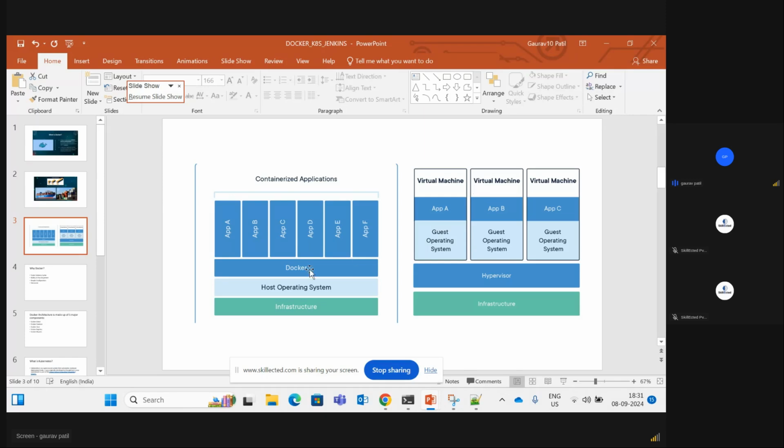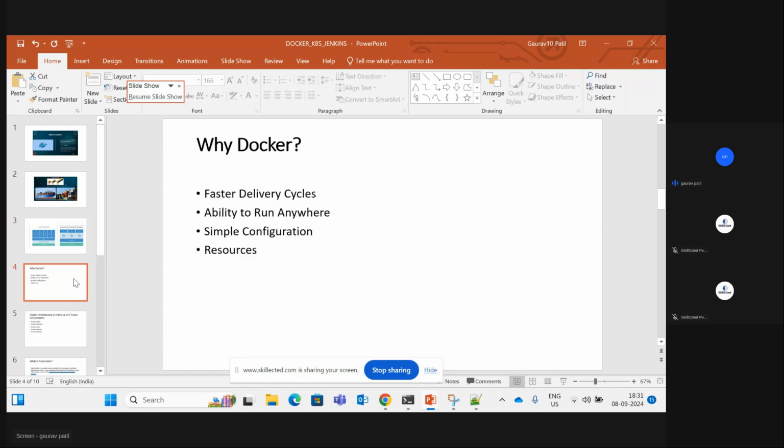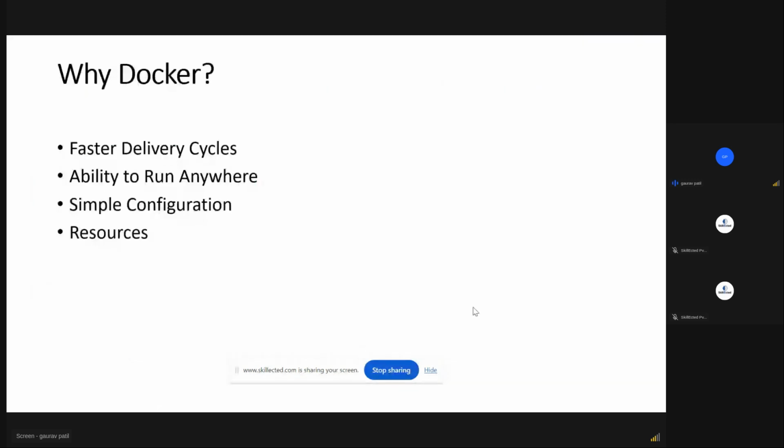With Docker, I simply create different microservices as different containers. So this is the difference between a virtual machine and Docker. Why is Docker very helpful? It is very lightweight and has a faster life cycle. You can easily create a Docker image, the Dockerfile is very easy, and the delivery cycle is very fast.